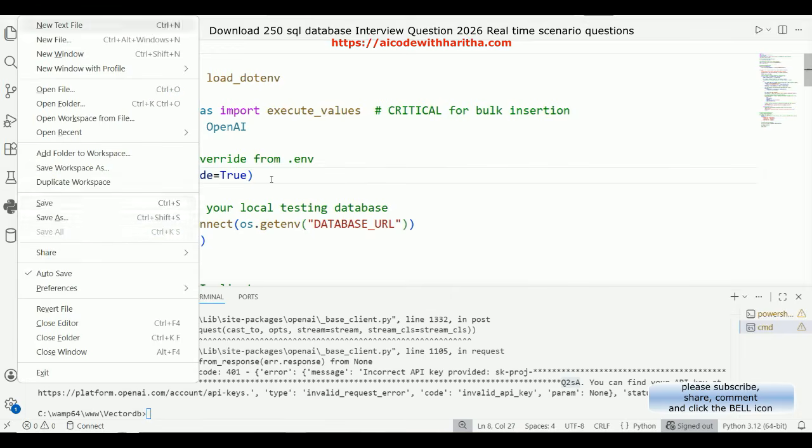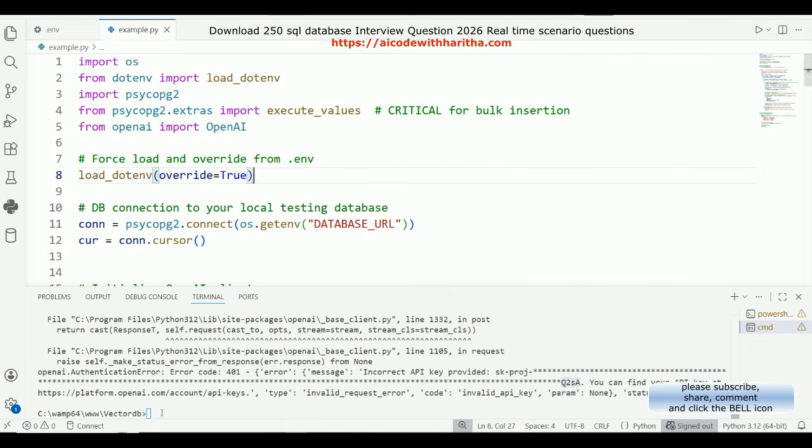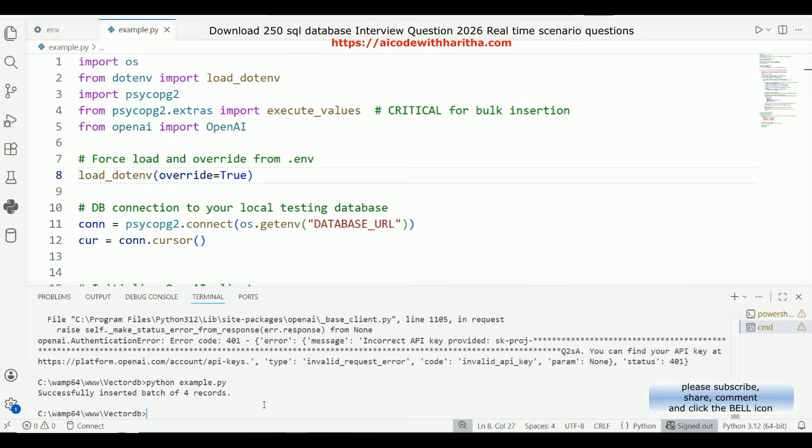Now let's save this file. Save. We'll check the final output, whether we get the error or it will execute properly. See here, the Python example successfully inserted our 4 records.